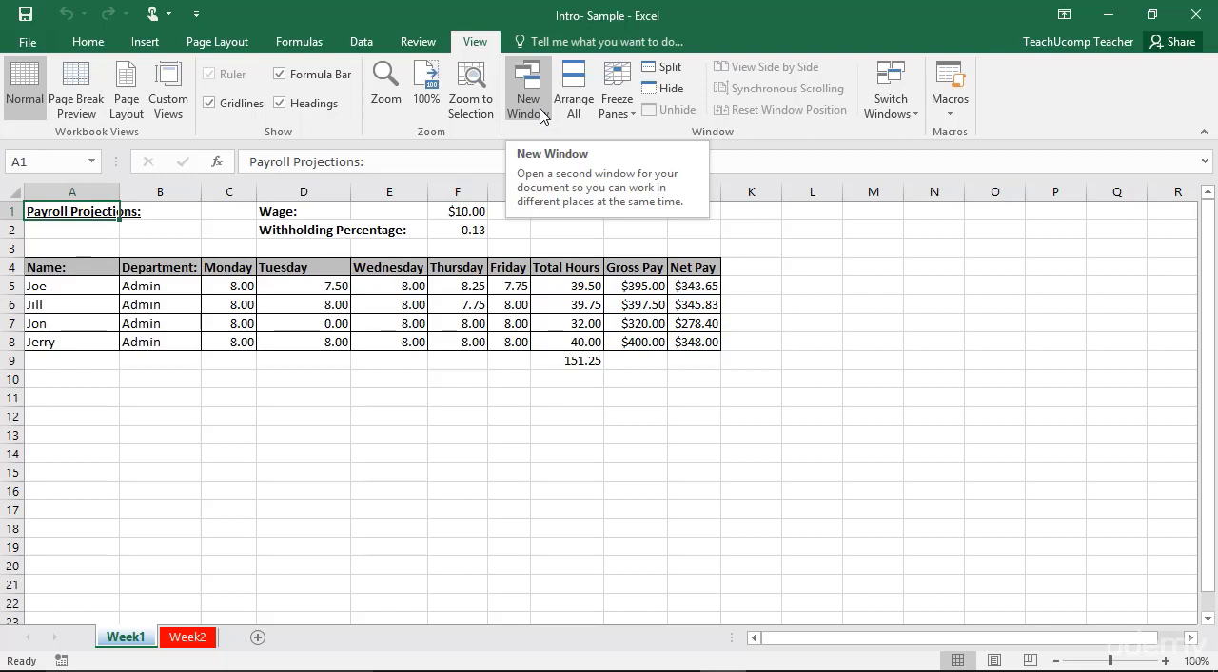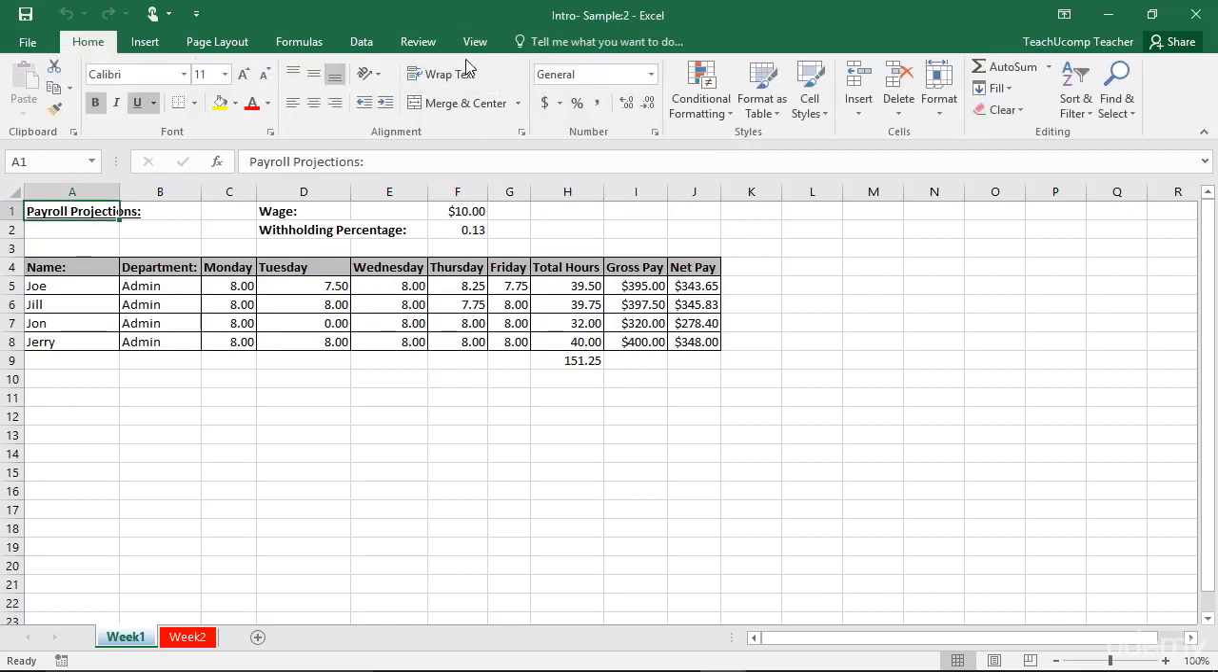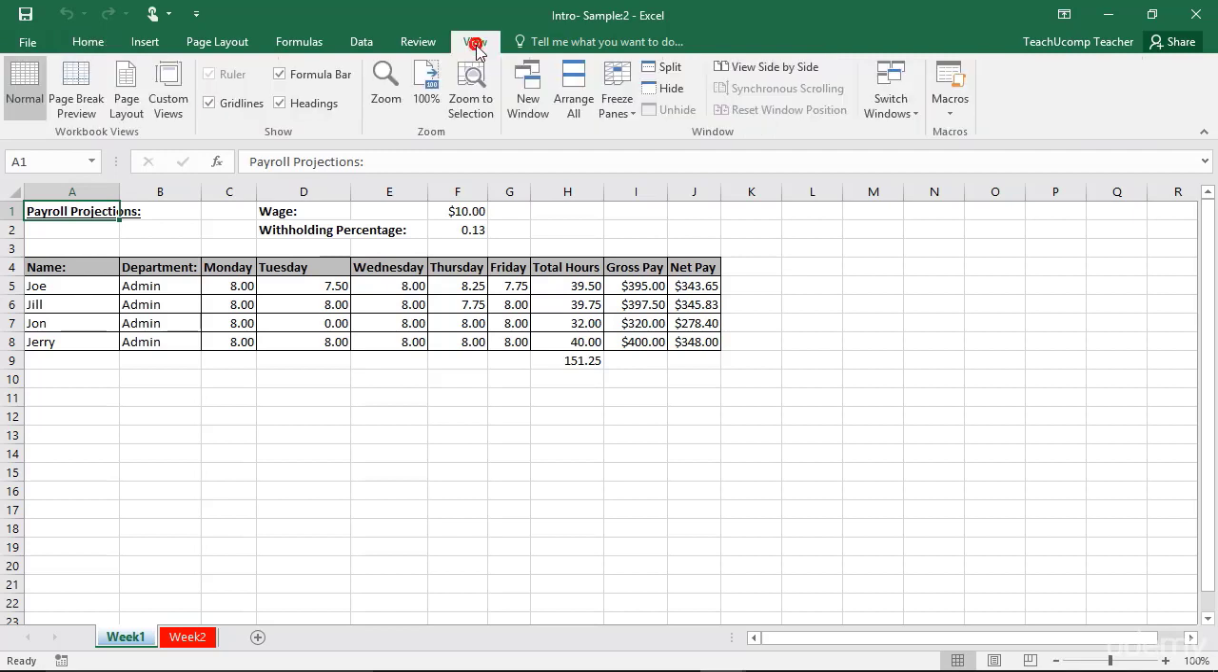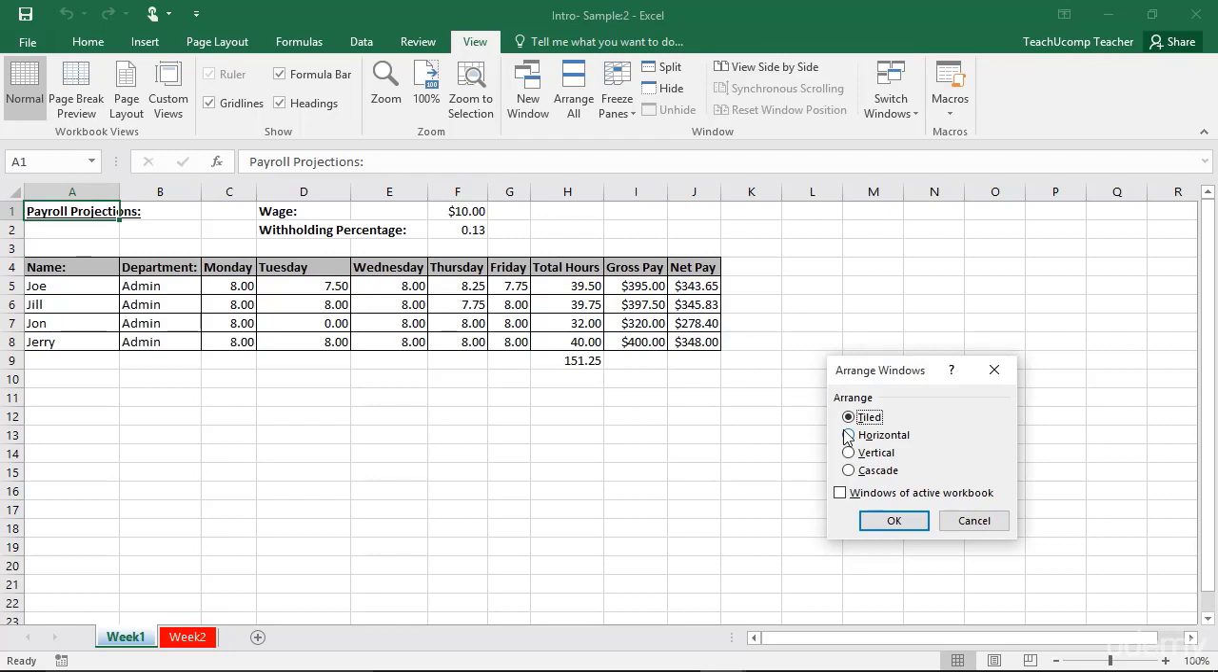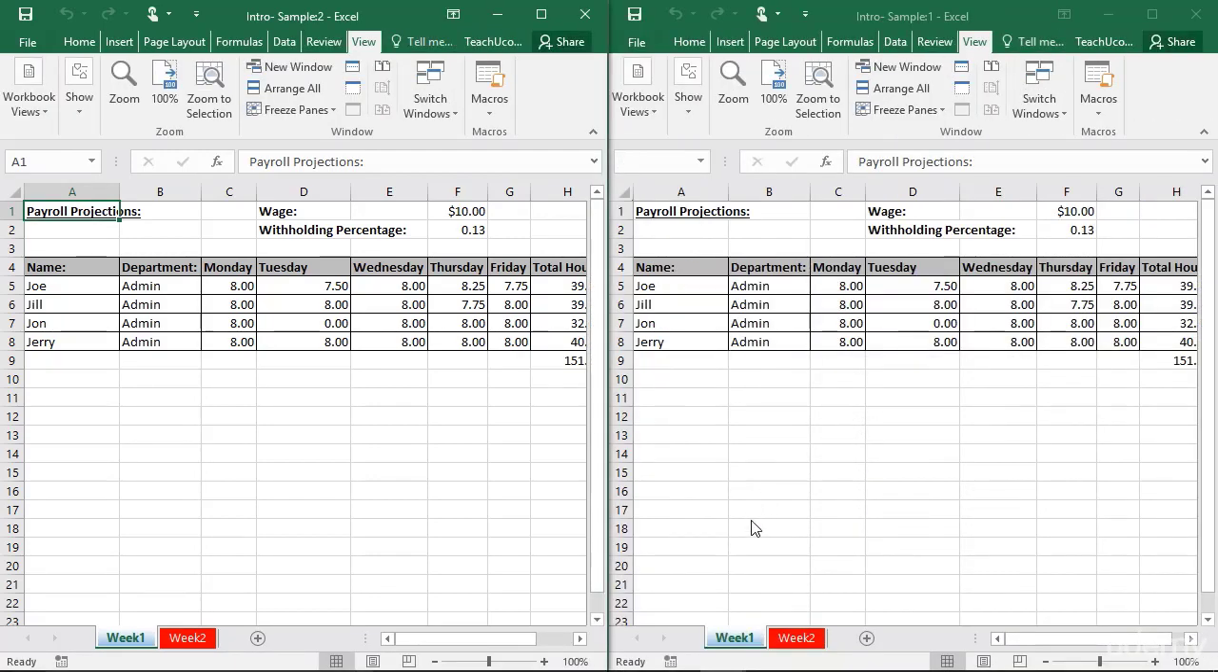You can click the New Window button to open another view of your current workbook in a new window. This is useful for times when you want to use two different views of the same workbook simultaneously in two separate windows. Changes made in one window will appear in the other window.